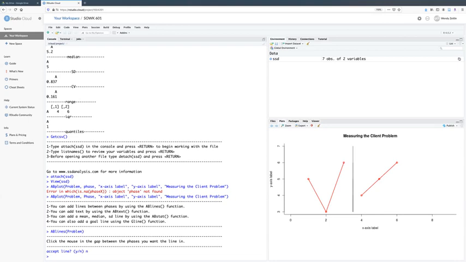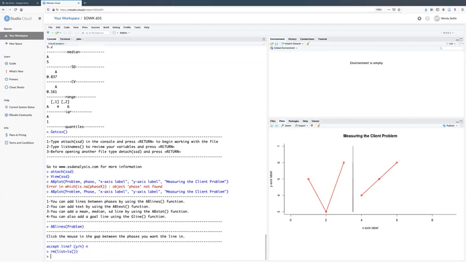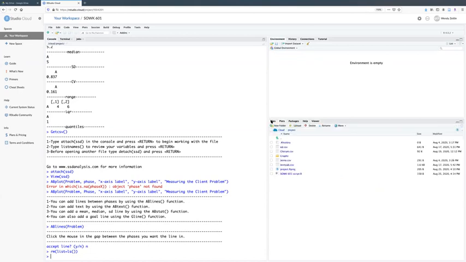This was a little bit of prep that I did for our class, so don't do this. I'm just clearing out my memory here. And this is going to be really helpful to you. I'm going to go to Files, and we're going to do two things.